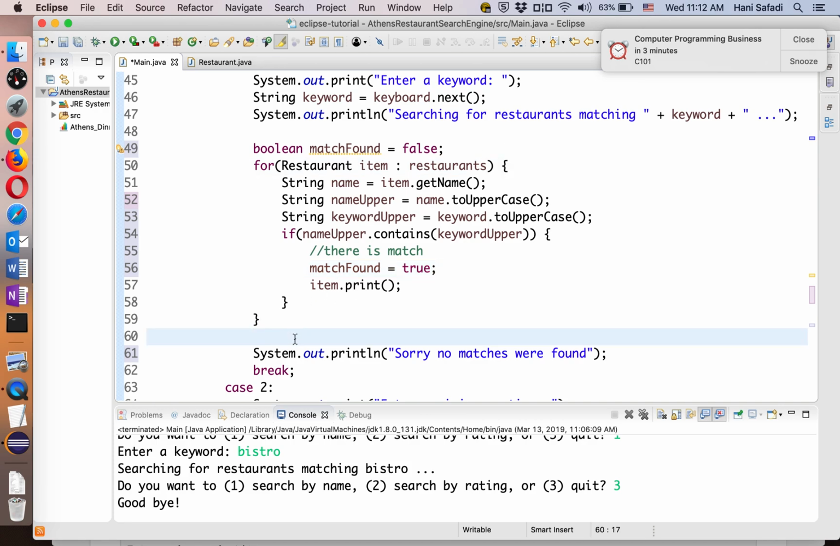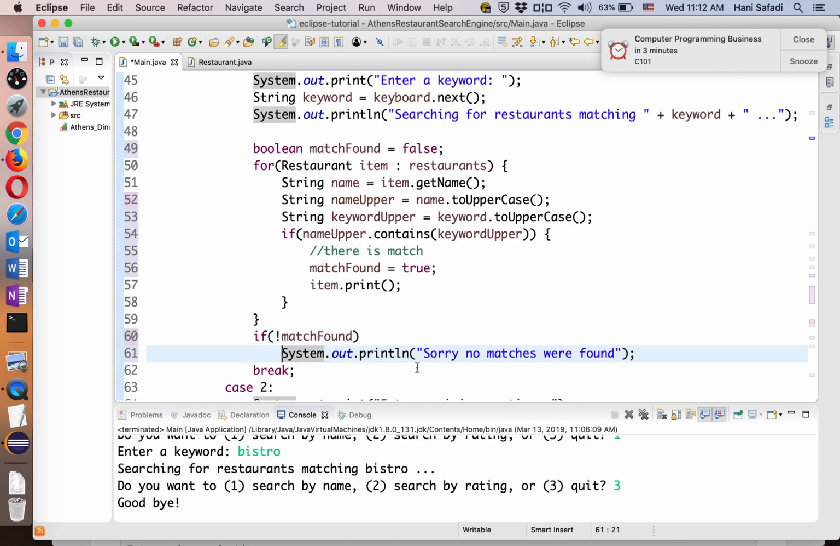When I go outside of this loop, I need to make this statement conditional on not finding a match. So I'm going to say if not match found, System.out.println, sorry, no matches are found. So basically, if we go inside this loop with no match, found will still be false, and not match found will be true, so we print no matches were found.